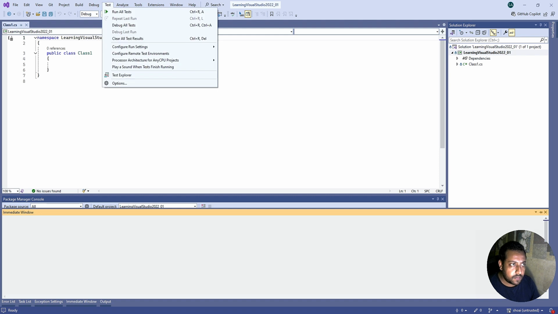Inside the test, this is basically used to debug the test when you are writing. It is the processor architecture. I'll select x64 here. We can open the test explorer from here.